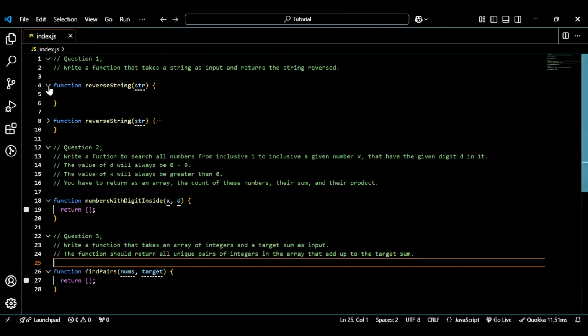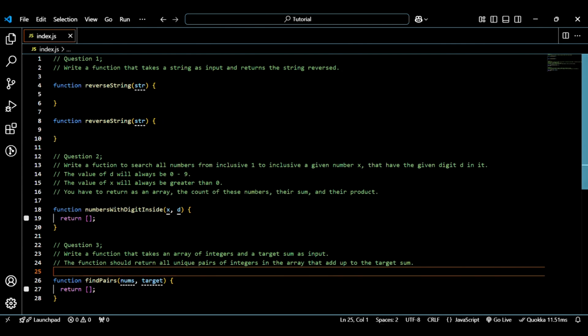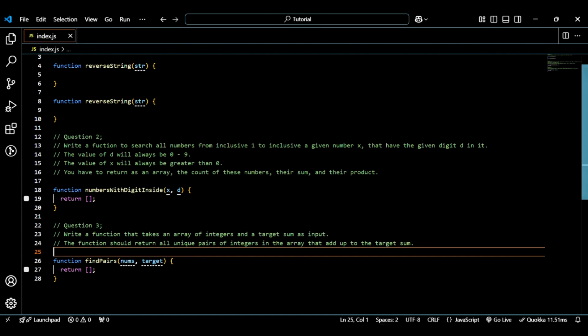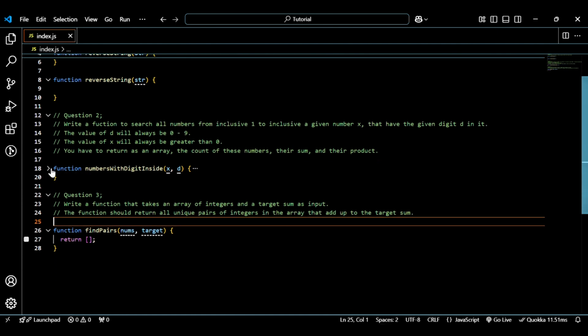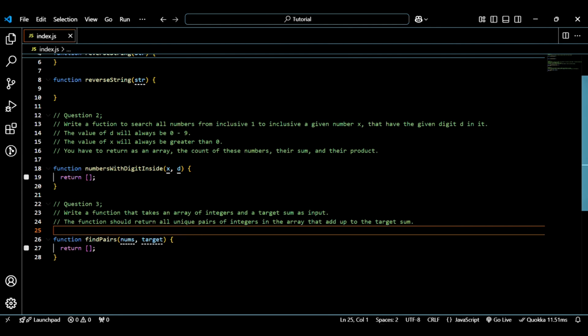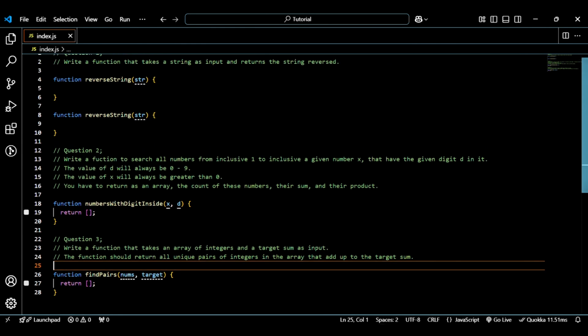I'll be solving three questions, like I said, and it will go from easy to hard. Number one will be a bit easy, that's for junior developers and beginners. Then the second one will be a bit harder, and the last one will be on the intermediate level. So that's what we'll be doing today.